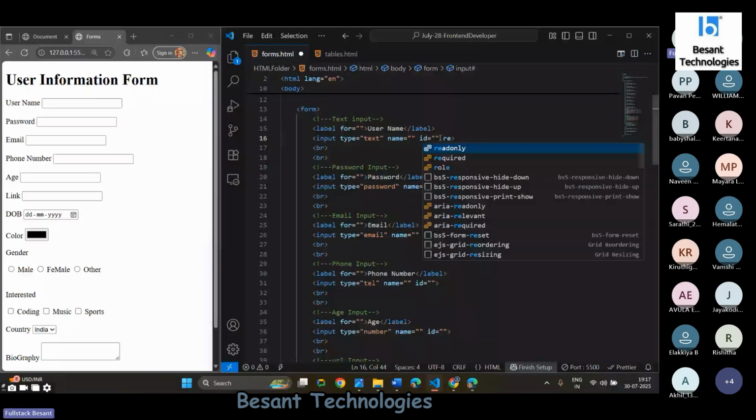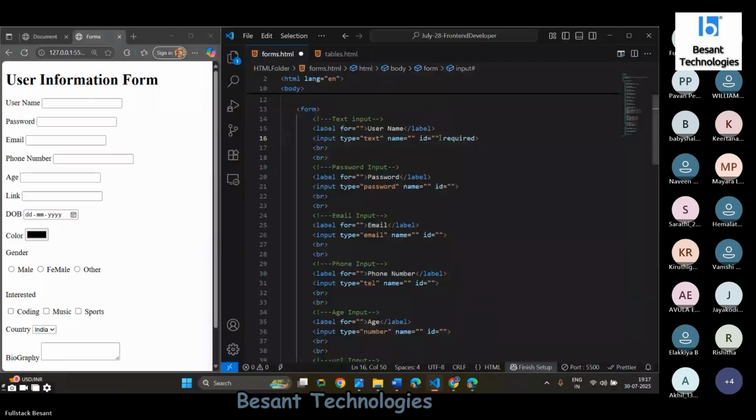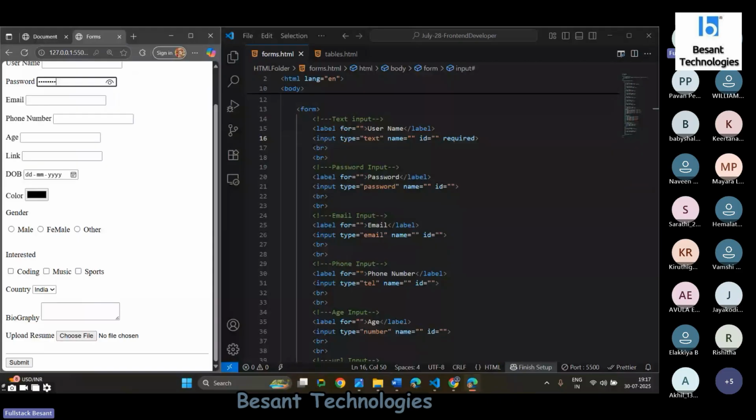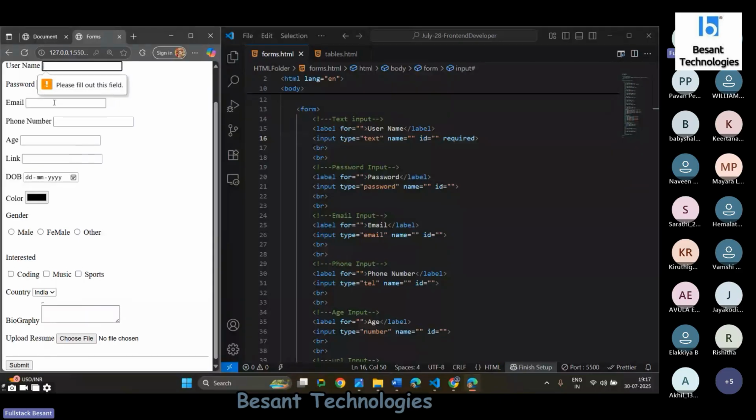Okay, so you have two options. Required field. If you save it, see, I didn't type any name here. Automatically, I'm typing the password, and I'm trying to submit the form. See, some message it will give you. This message is coming from the HTML only.